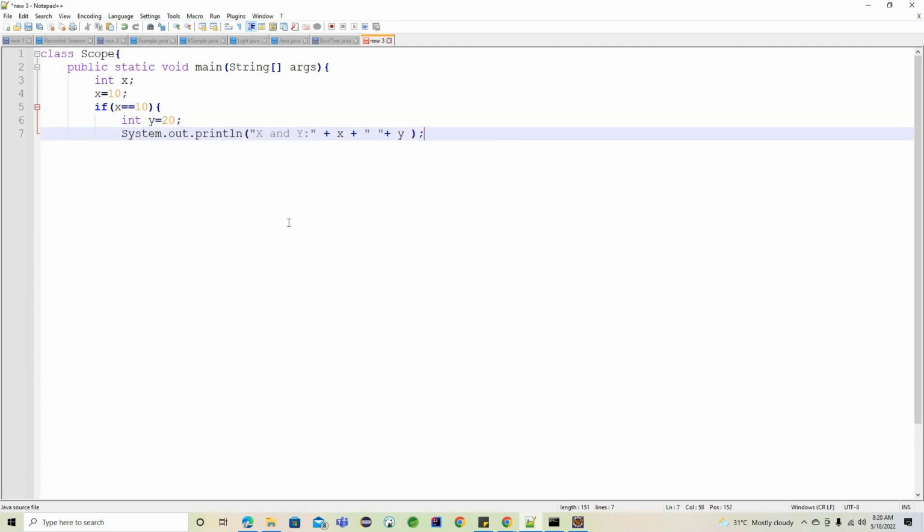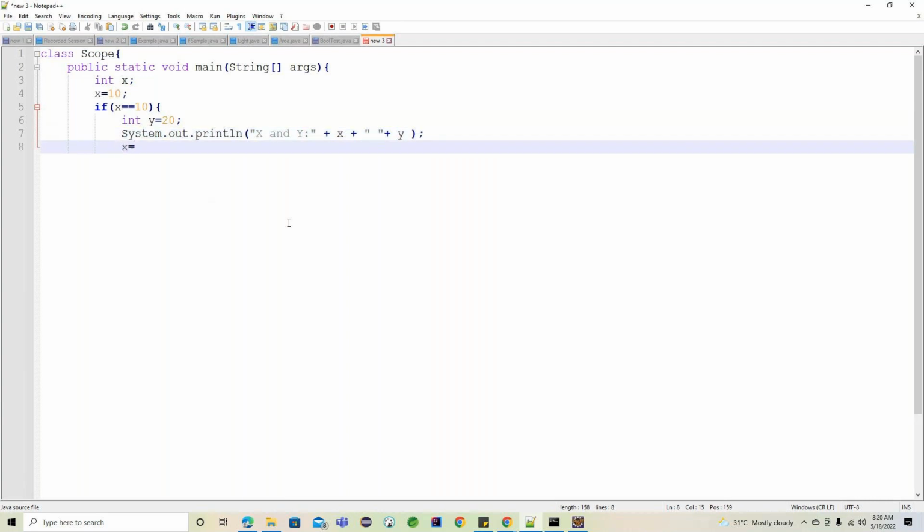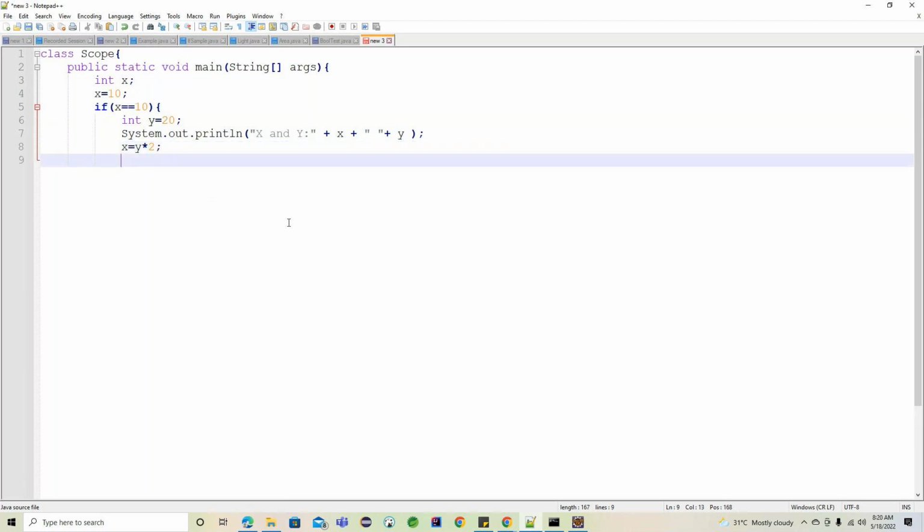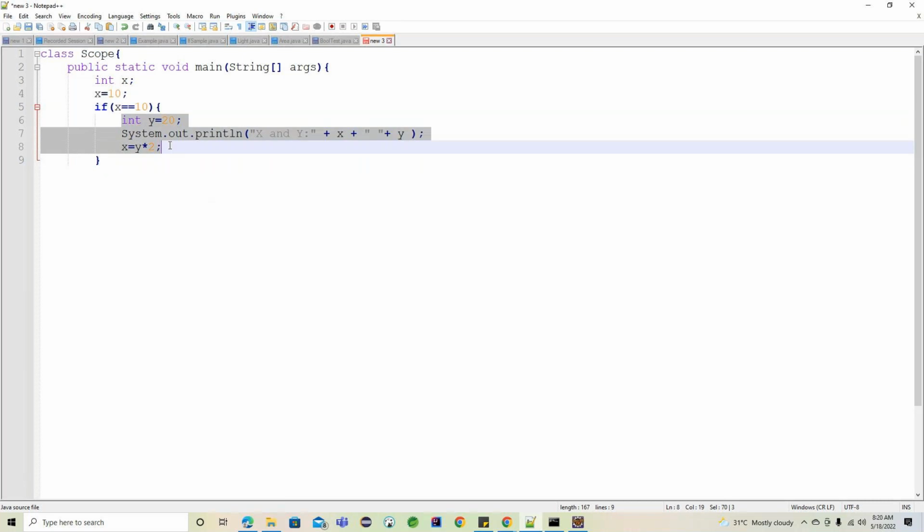So this is the x and y value we are printing, and after this I'm trying to multiply: x equals y multiplied by 2. I want to change the x value with the help of this y multiplied by 2. After this, I close this curly brace, because how many lines are we using? 3 lines. Whenever we want to execute 3 lines based on some condition, we need to use braces. This is a block of code, not a single line.